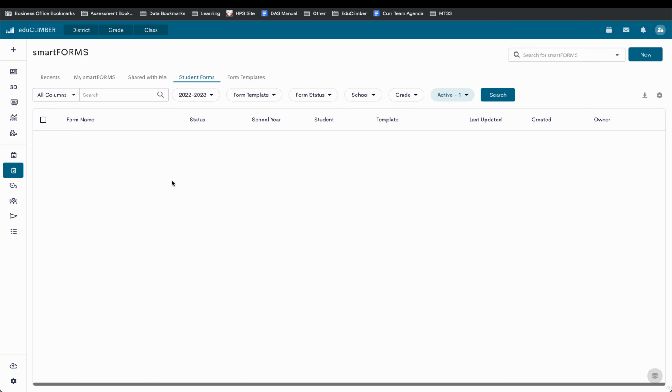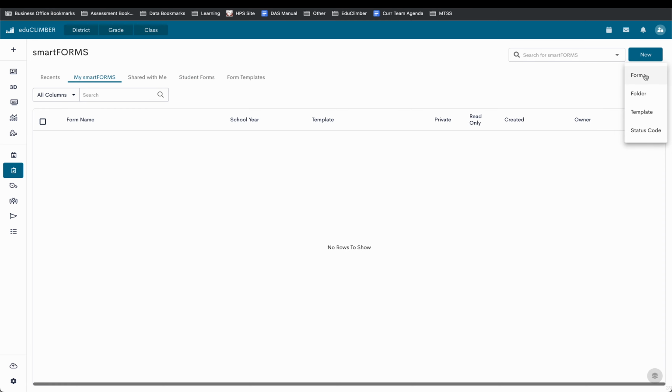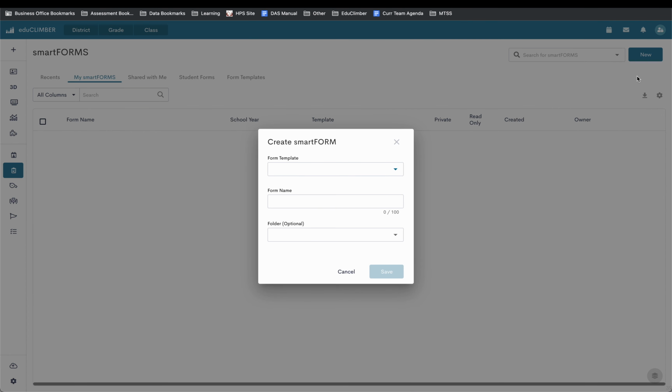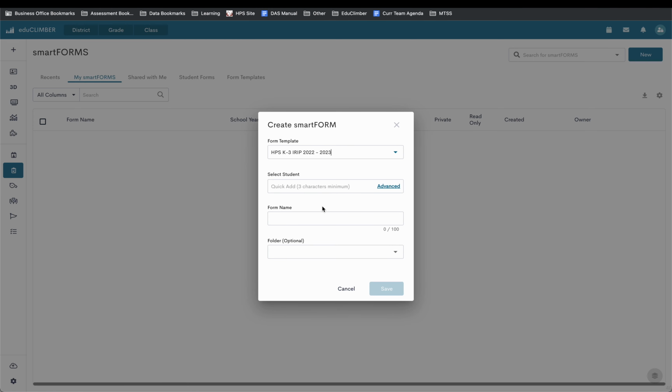This will bring you to all student forms that you've created. If this is your first time here, your window will be empty. To create a new IRIP form, in the top right corner, you'll select New, and we want New Form. For our form template, we'll choose the K3 IRIP for the 2022-2023 school year.